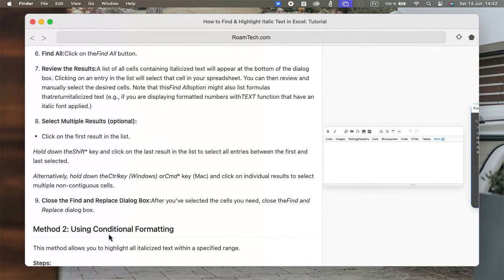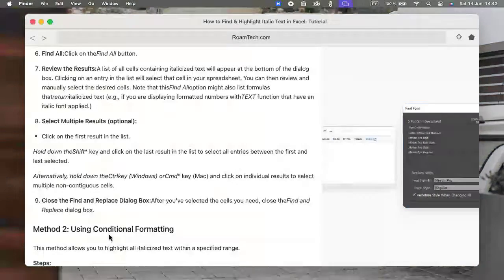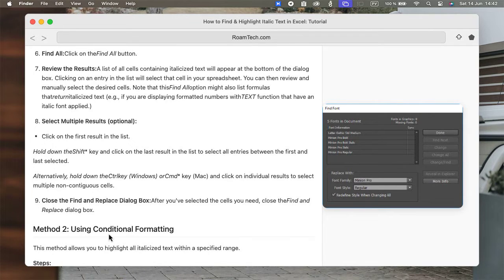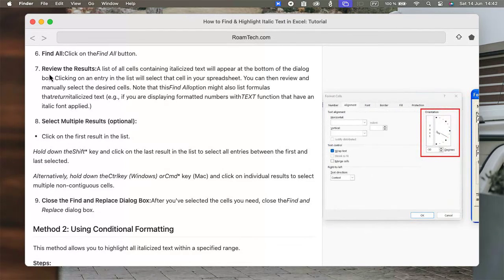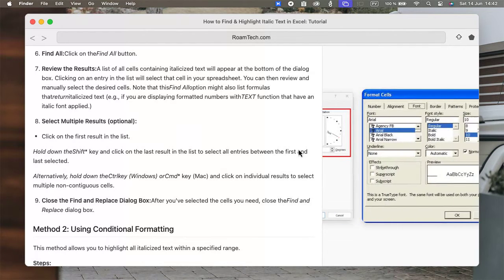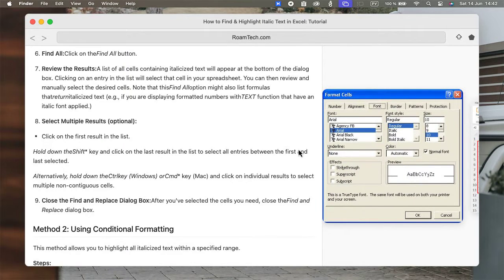Press Ctrl+F or Command+F on a Mac to open the Find and Replace dialog box. We are going to use the Find part of this dialog. Now, this is important. Don't type anything in the Find What field. We're not searching for specific text, we're searching for specific formatting. Click on the Format button. If you don't see the Format button, click on the Options button to expand the dialog box.